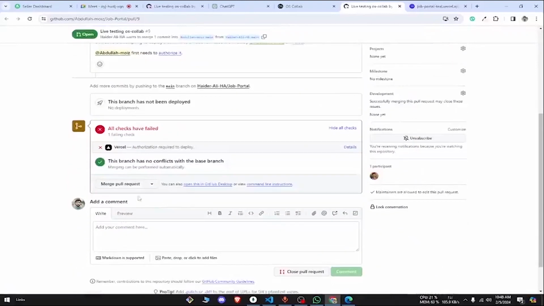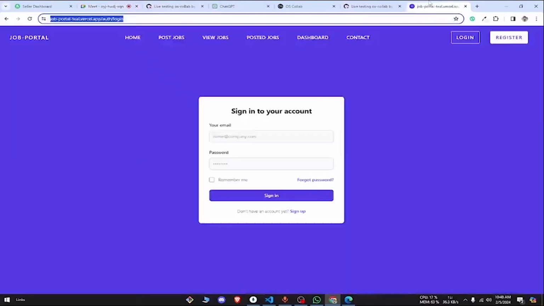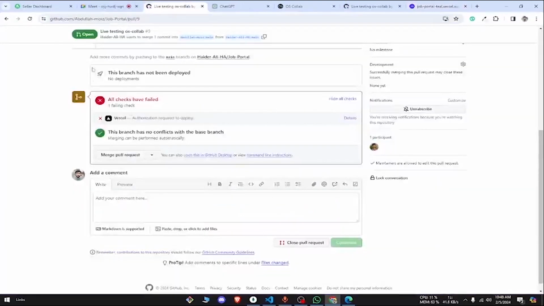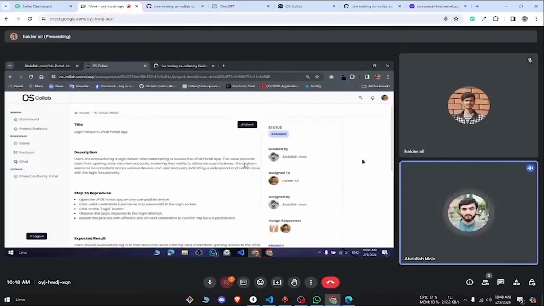So you can see that I'm able to see the view pull request. You can see that the pull request is right there that I can watch actually. So now Haider Ali, can you show the status of that? As you can see on Haider Ali's screen, the status of the issue is assigned, right? Haider has linked the pull request, but I have not marked it from here, right?